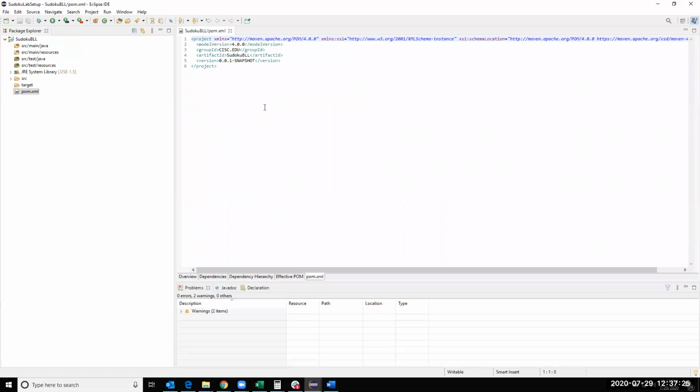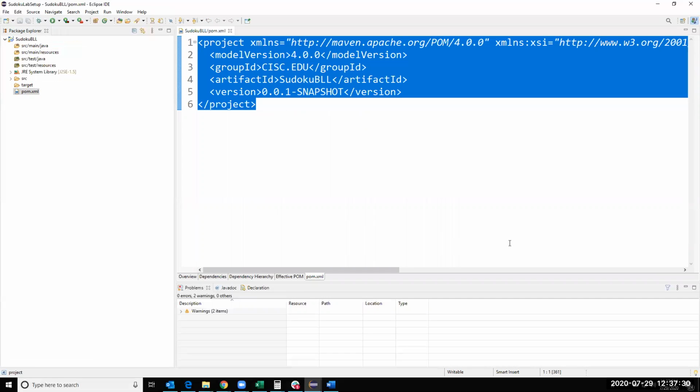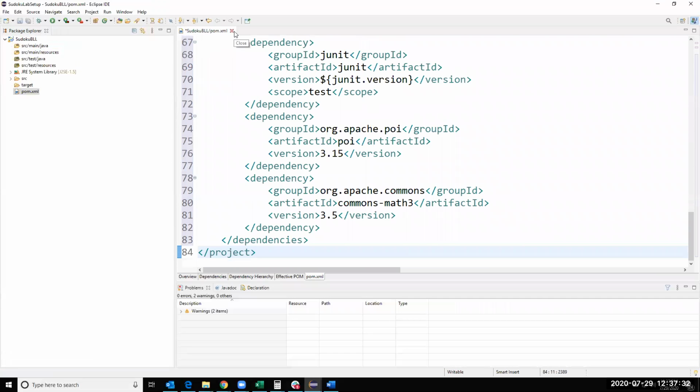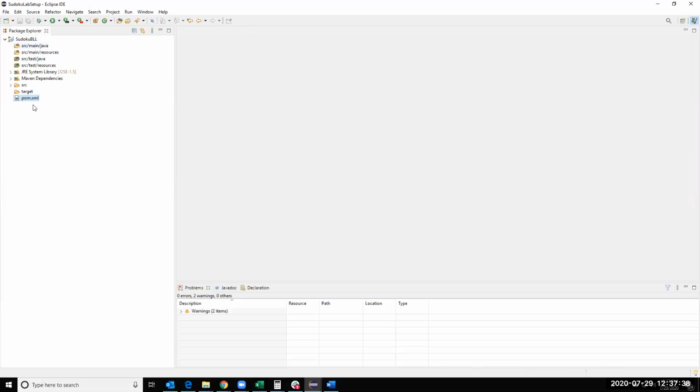And this pom.xml is pretty much empty. I'm going to zoom in so you can see it, and paste. And then save this file. I mean, all I did was grab that pom.xml, copy, paste, and save. I got an error. Don't worry about it yet. Let's see what the error says.